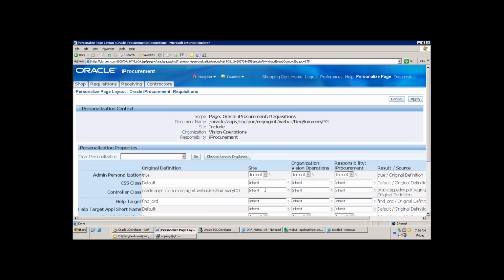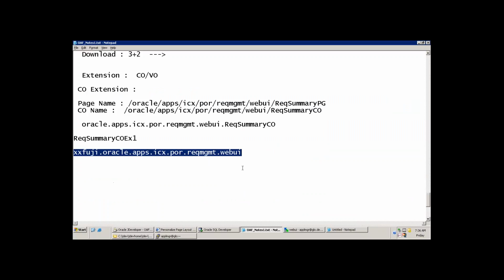It shows the controller class. So at this place, if you observe, the controller class you always have to mention like this, with the full path. Just mentioning a class name is not enough, you have to go with the full path. So this is my class name, the fully qualified path name of my class.